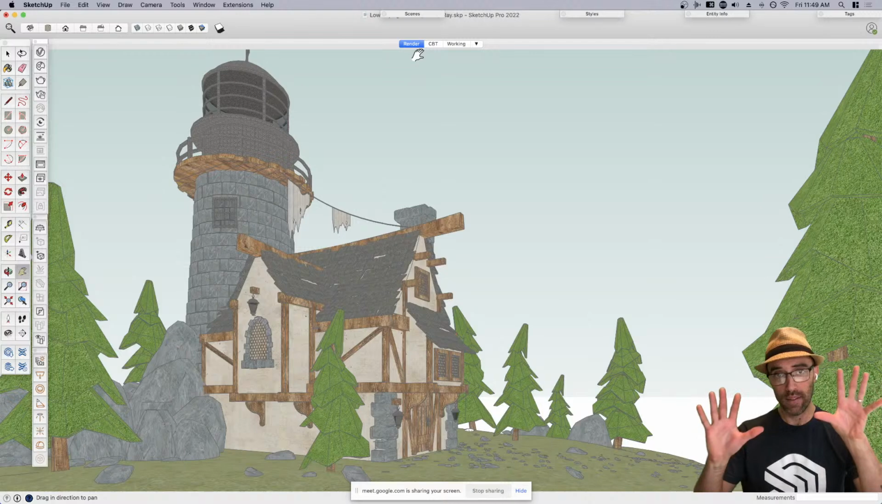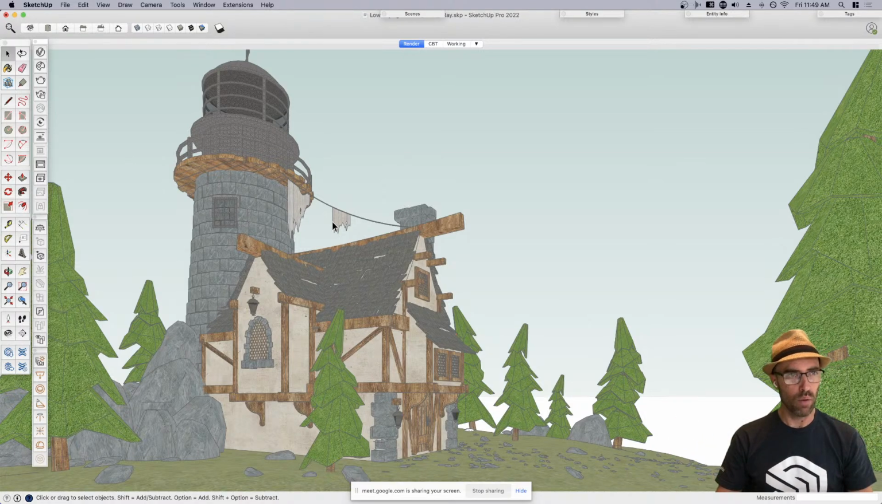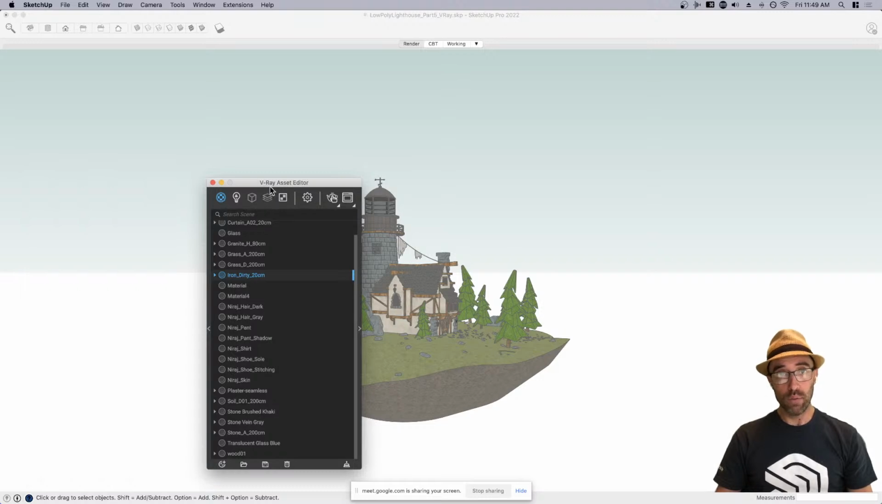Now this one does have the camera location stored, because this is the kind of composition that I want to do. So let's move on. We're kind of done with materials.